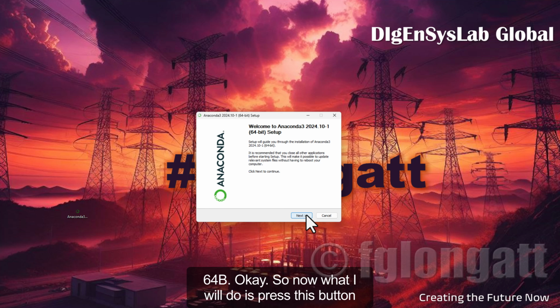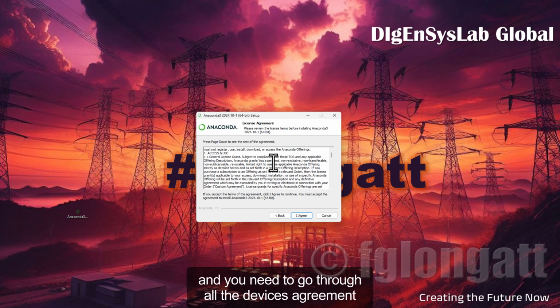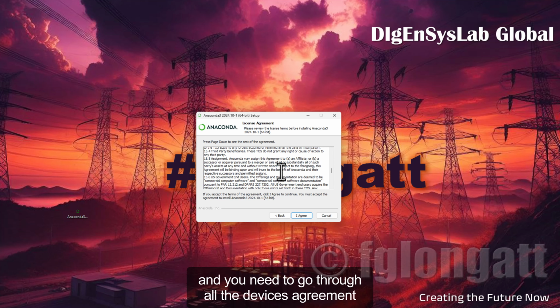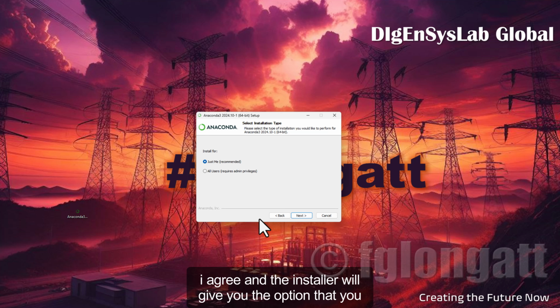Now I will press the Next button, and you need to go through the license agreement. We are responsible for reading it. Then I will say I agree. The installer will then give you the option to select the installation type: if you want the installation for a single user, or if you want multiple users on this Windows computer.